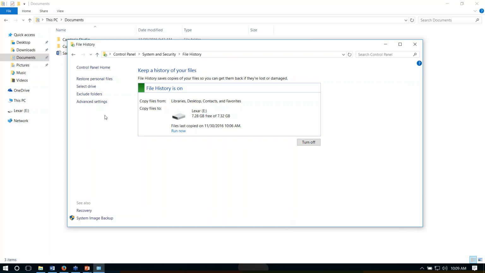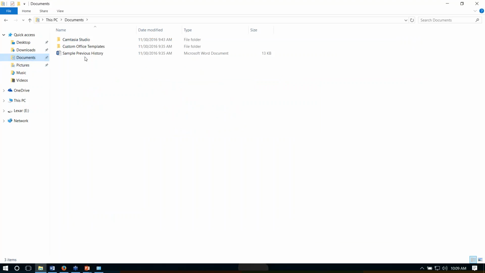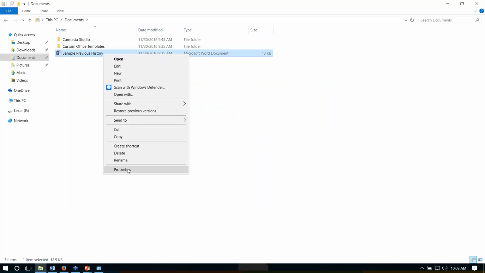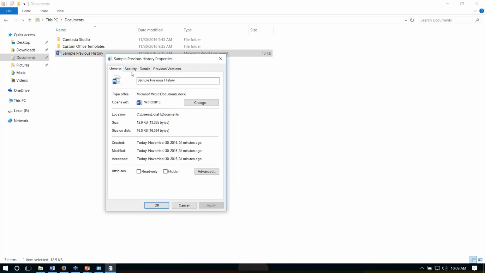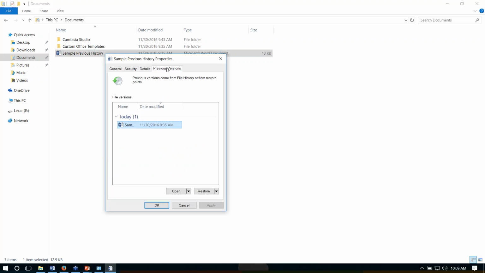So this is really it. Now if I go over to my documents, you can see that I've got a file in here. And if you wanted to restore one of those versions, you would simply right-click on it, go down to the bottom under Properties, and you'll have a tab here for previous versions.